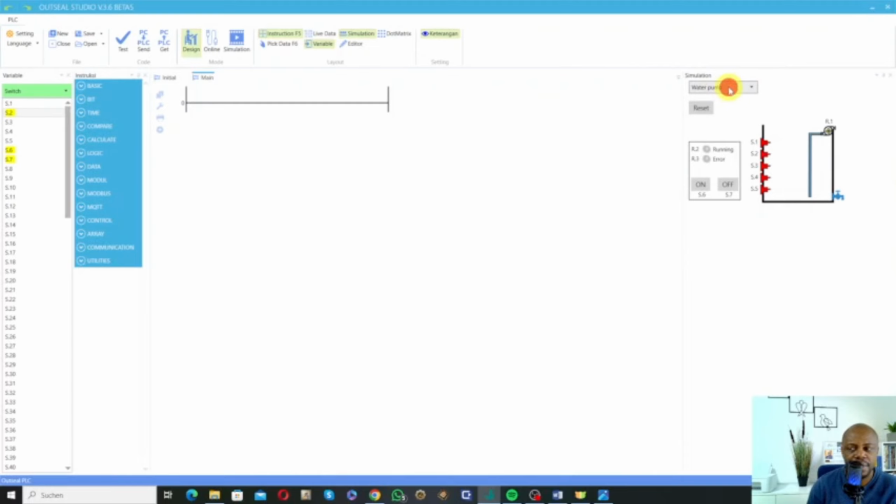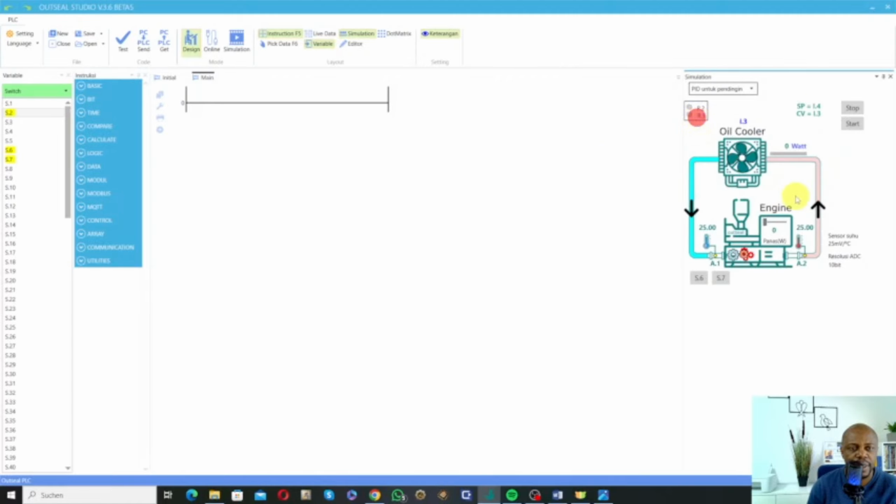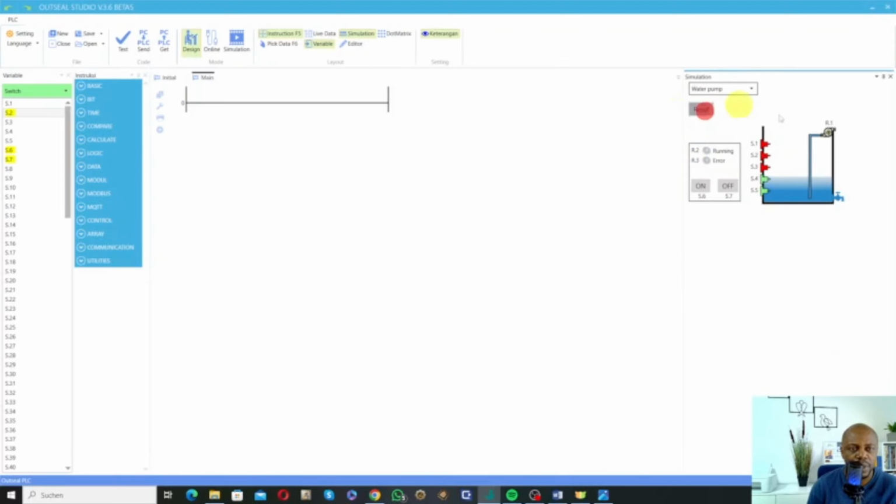programming. There are three options here: the basic option, the water pump, and PID. The PID has to do with, I think, a cooling system, a circulation system with a set point, current value, and what have you. But we're not looking at that today. Today we are looking at the water pump.